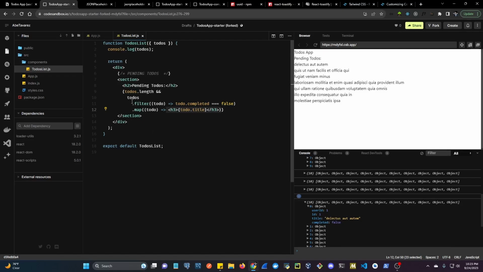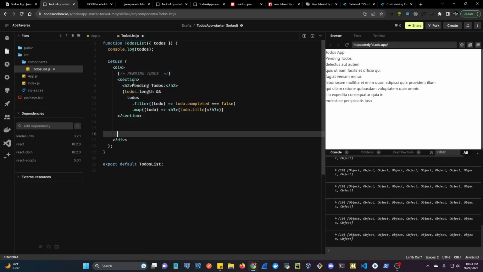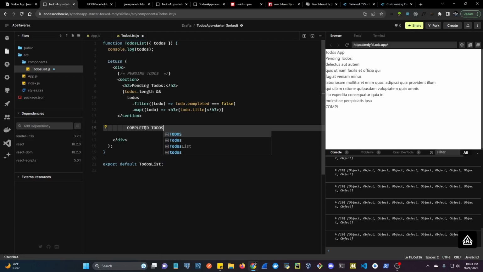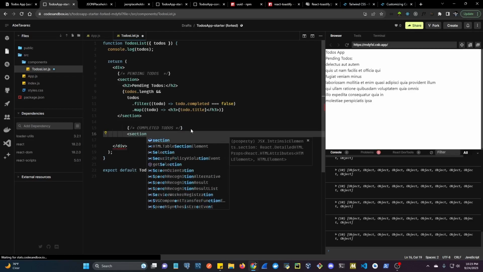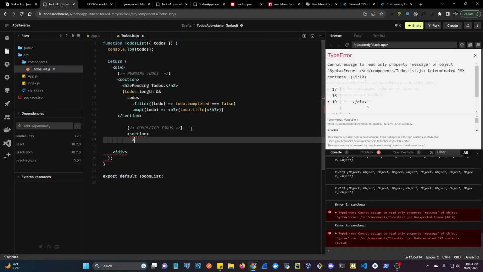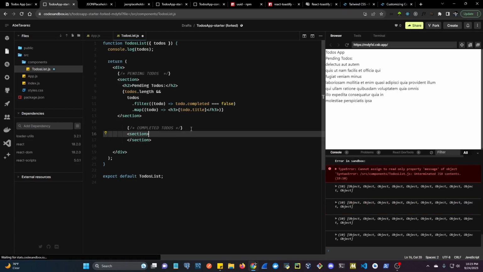So we're also going to do the same. Let's repeat these steps here again down here. After this first section, let's do another section. Let's call this one completed to-dos. Let's make that a comment. So here, let's just add another section for our completed to-dos. And then here, let's do the same steps.